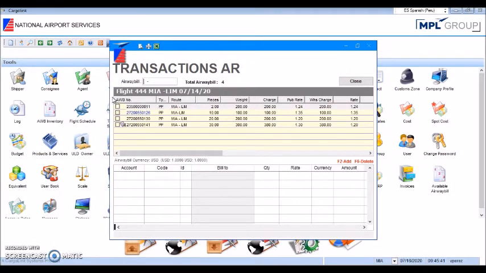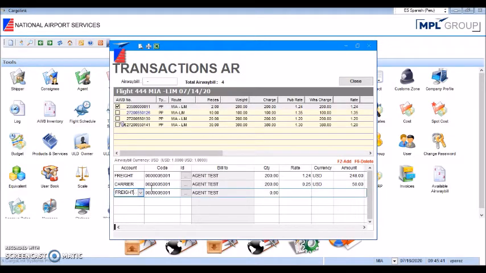When you check on each airway bill, in the lower part of the window, we'll find a list with all receivable concepts. These concepts will be on the invoice, so we have to check that everything is correct in every airway bill. To add a concept, press the F2 button, for example like this, and to delete a concept, press the F6 button. To edit, just modify any field and press the Tab button. For example here.